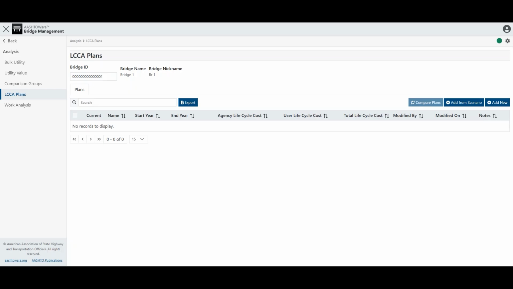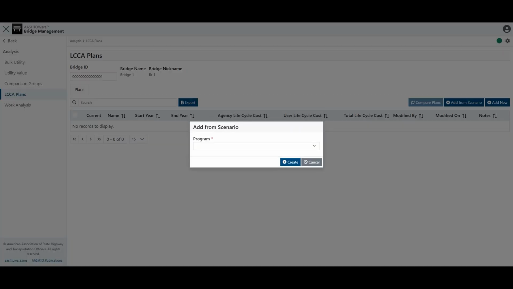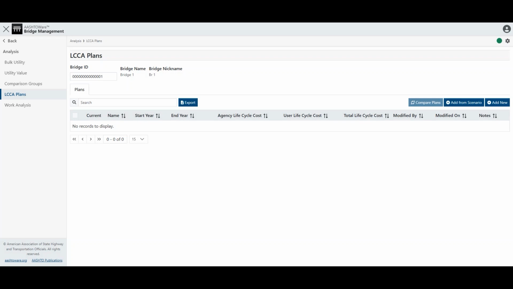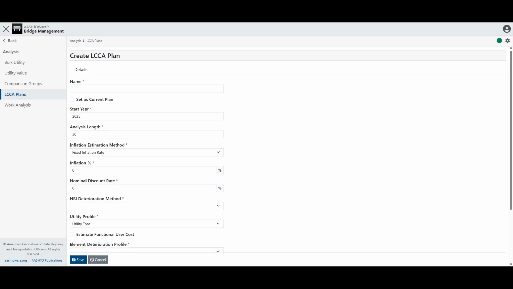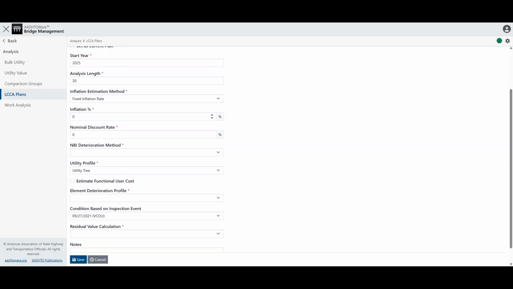The Analysis LCCA Plans page allows you to create and manage LCCA plans for a bridge, as well as to run LCCA optimizations. You can create a new plan from scratch or by starting with the work selected for the bridge as part of an existing program scenario. When creating a new plan, you can indicate the start year and analysis length for the plan. You can indicate the inflation estimation method if you wish to include inflation in the cost calculations.